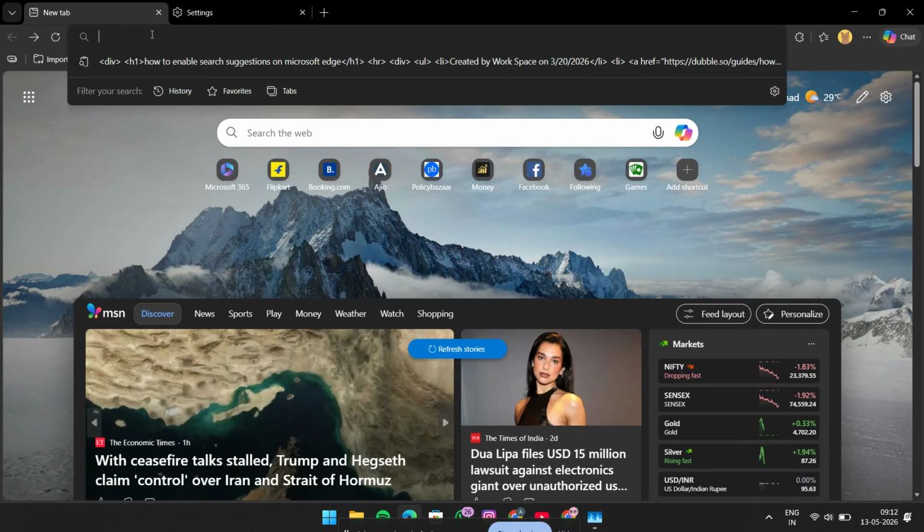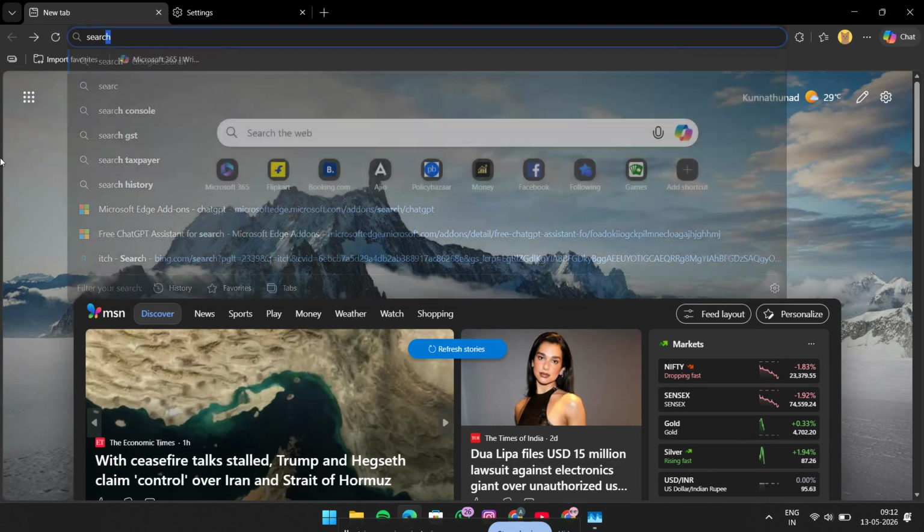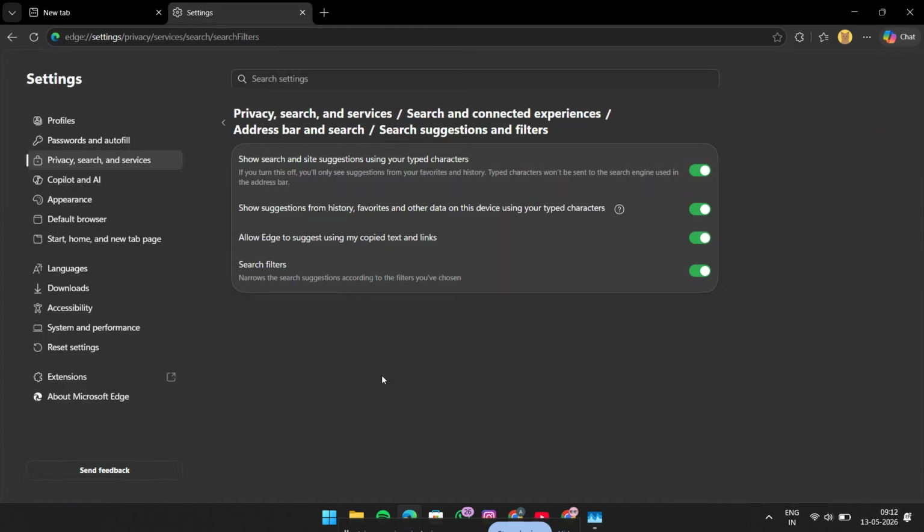If you don't see suggestions right away, give it a moment and make sure your internet connection is working properly. In some cases, restarting Edge can also help the change take effect faster. And if you ever want to turn the feature off later, just come back to the same settings page and switch the option off again.